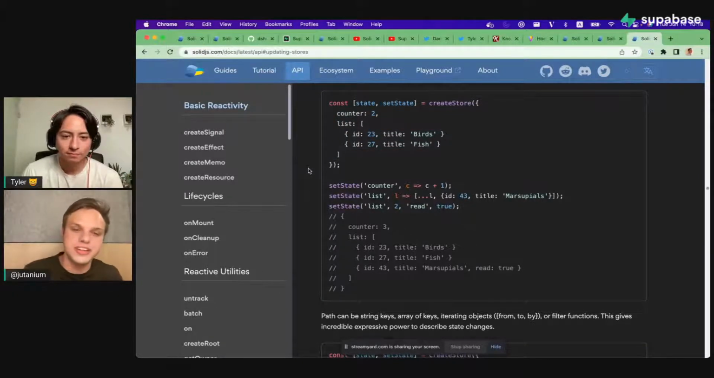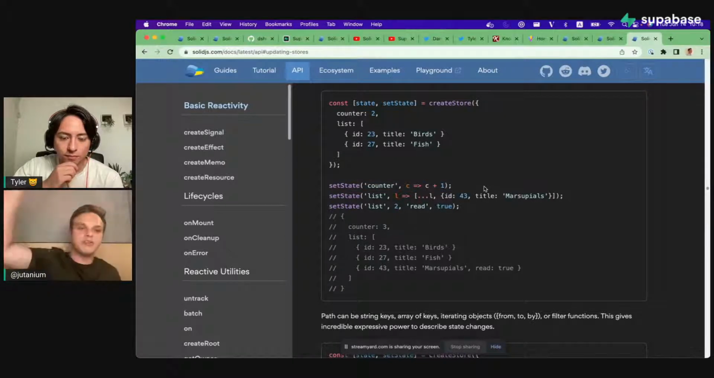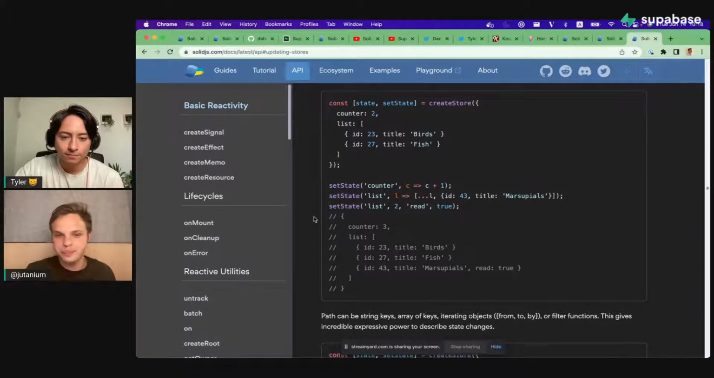The first one, all it does is increment the counter. So the first thing is the property we want to edit, and then the second thing is where you take the previous and you return the next. And then the next one, the first property is the list, and then you can sort of mutate the list.